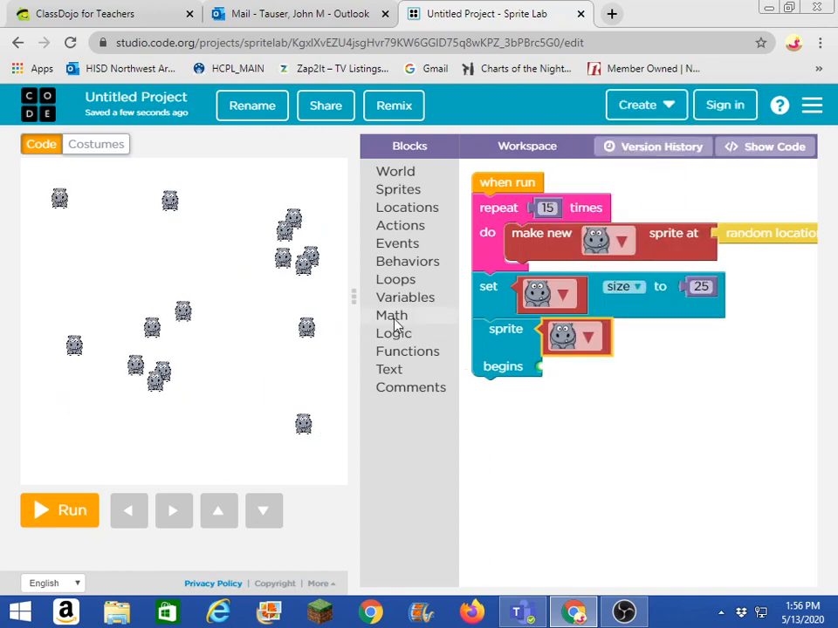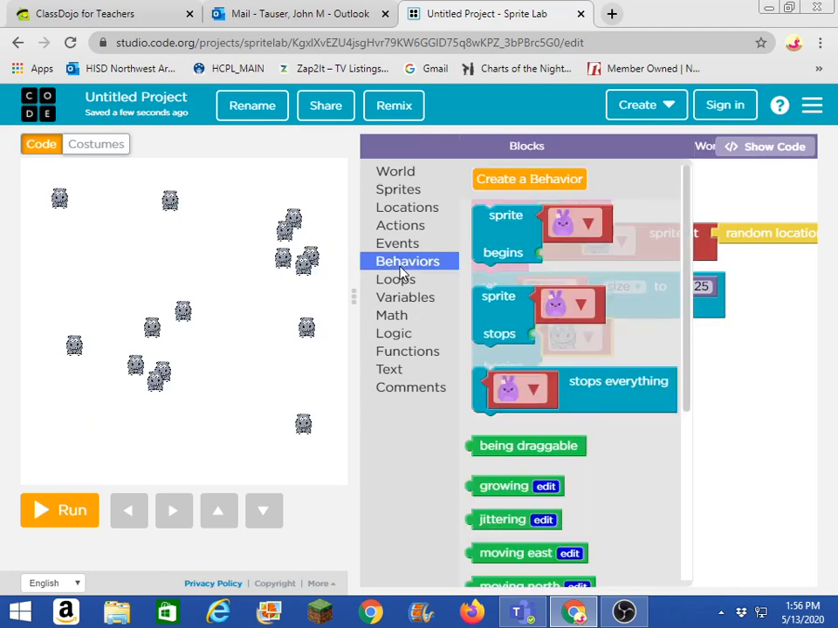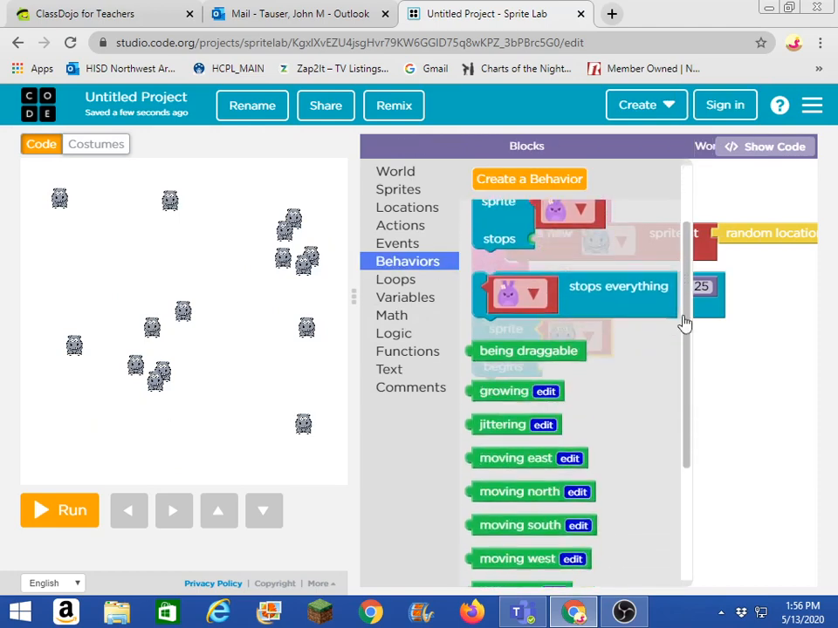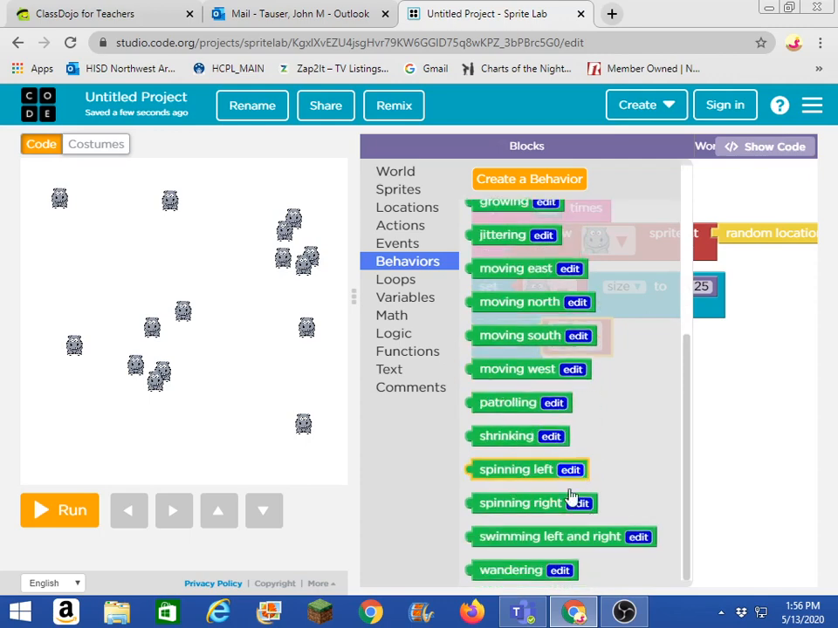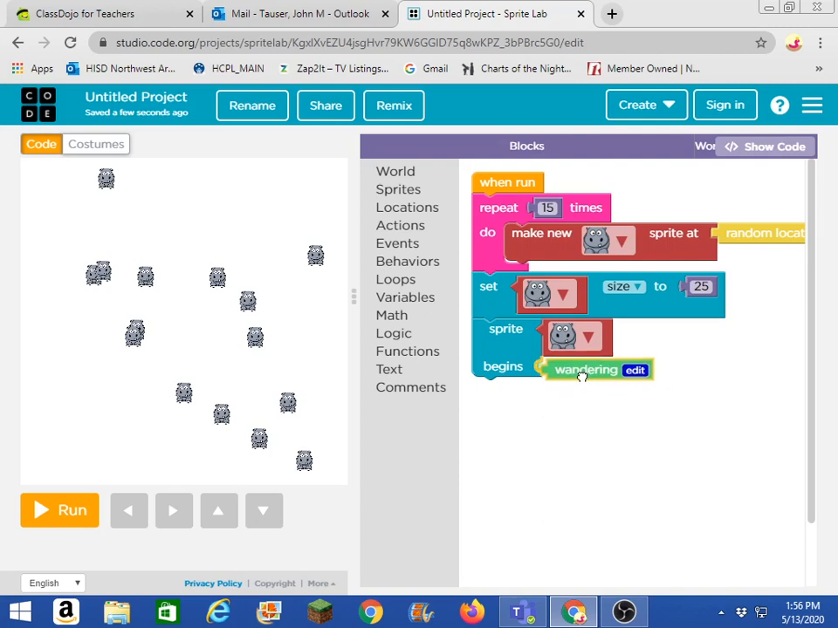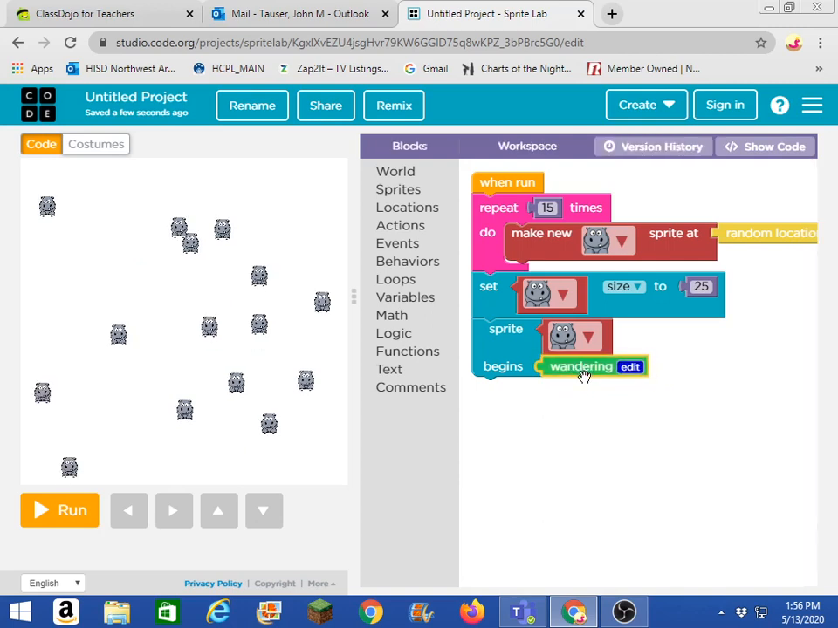Sprite Begins, and I'm going to go back to Behaviors again because there are different behaviors you can have it do. Moving south, moving north, moving east, moving west. You can have it moving all around, but I want to just have it wandering. And what wandering does, if I say the sprite will be wandering, that means all the sprites are just going to roam around. You'll see.